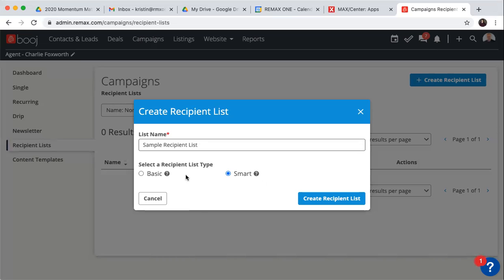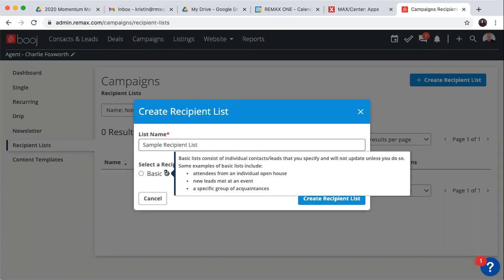What's the difference? If you hover over these little question marks, it's going to tell you exactly what the two are. Basic lists, these are things that you can add individual contacts and leads to that you choose, and it's not going to automatically update that list. It's more of a manual process. So you're picking and choosing who makes up a particular list. Things like an individual that attends an open house. So you have a list of just those people who attended it. Or maybe it's new leads that you met at a chamber event that you wanted to create a list for that says chamber, Chamber of Commerce networking, and it's 4 or 5.